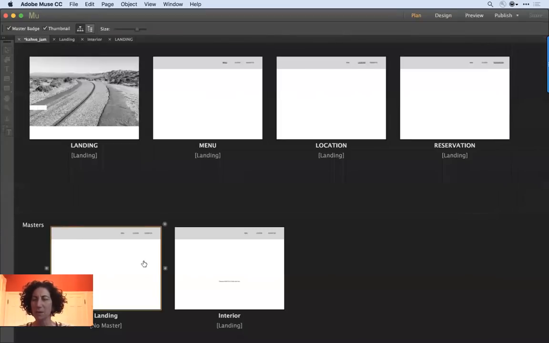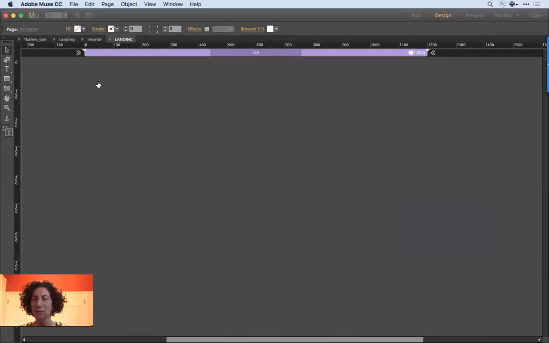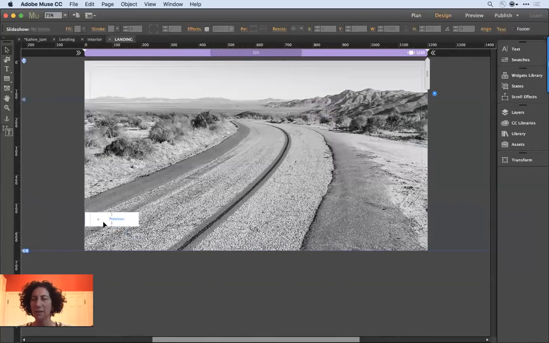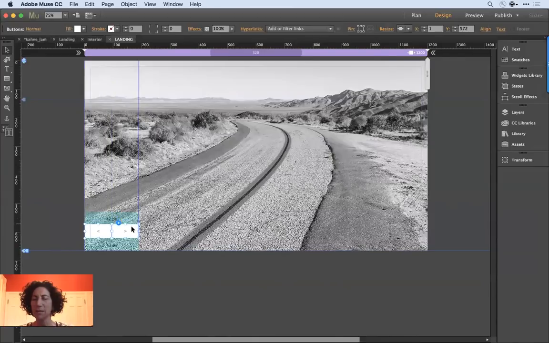I'm going to come into my master. You may have noticed that I was bumping into my footer area, so I'm going to bring that footer line all the way to the bottom. And when I come now back to that page, I can drag my previous and next button towards the bottom if I'd like. And I've got a nice main image here.